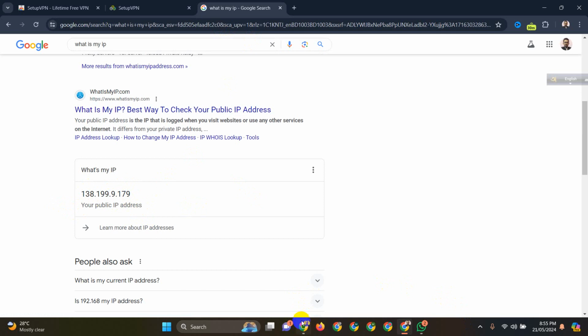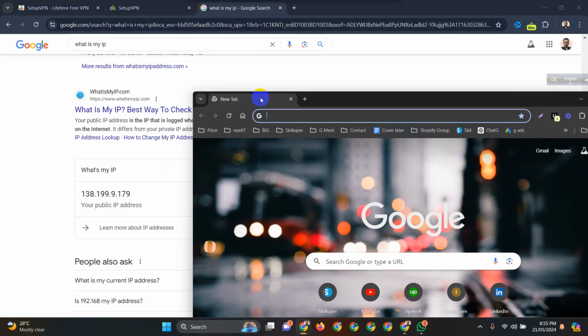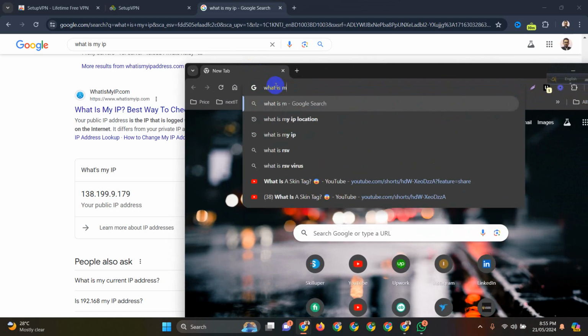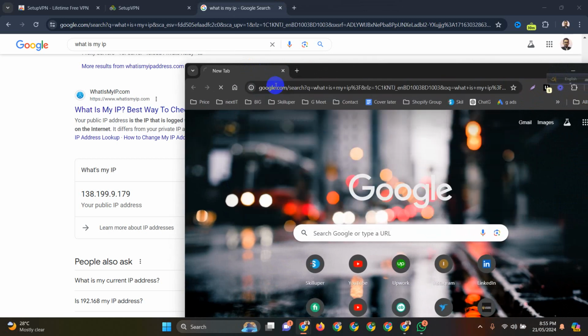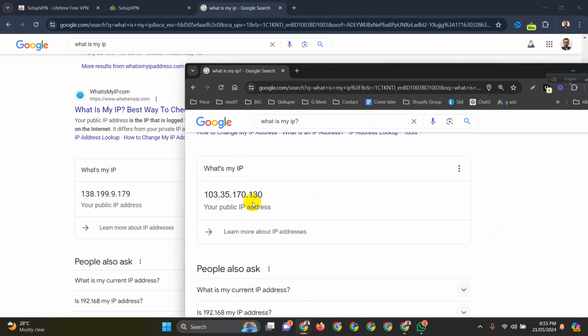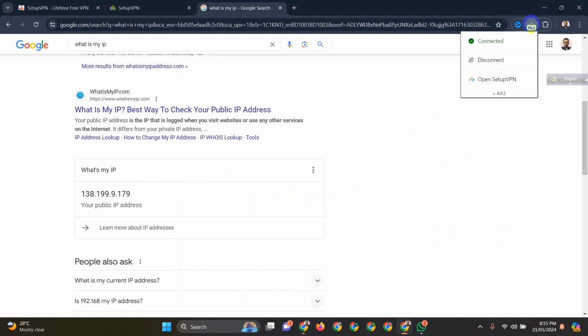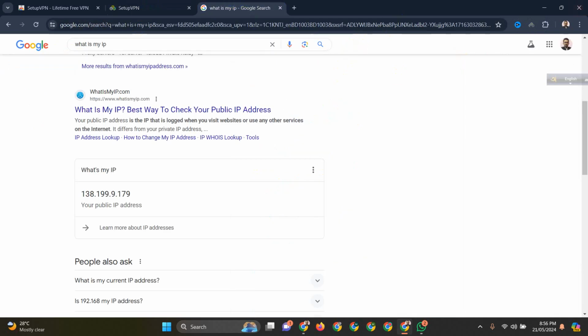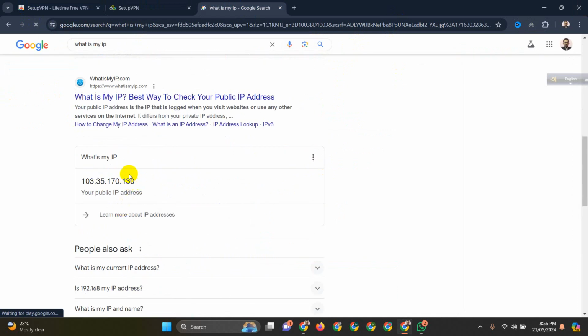And now if I want to show you with my other browser, I can show you what my IP is here, and you can see my IP's last digit is 130. So this is different. And if I disconnect this from here, and now reload this page, you will see this.